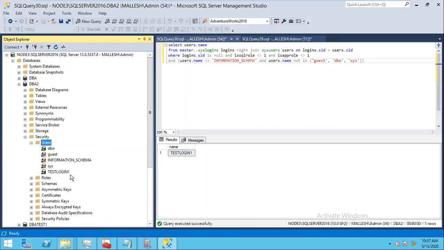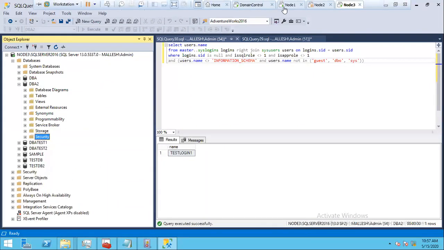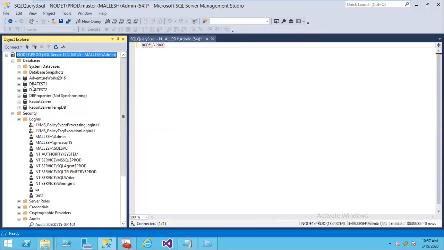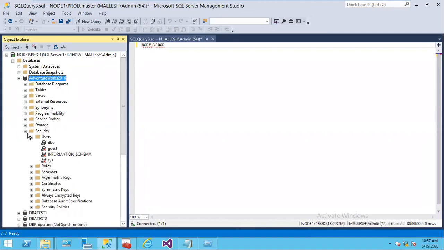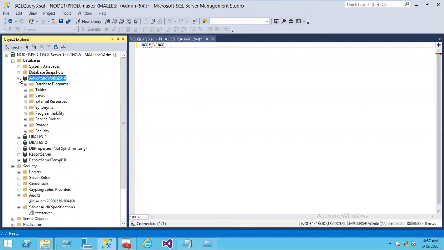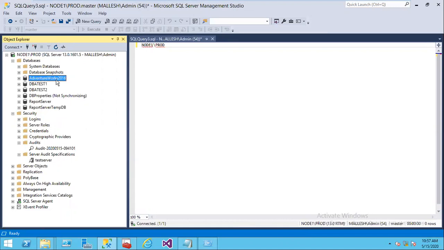The second reason for orphan users is when you migrate or move the database from one server to another server. At that time also you can see orphan users. For this demo, let's connect to the node 1 server. On node 1 server, we have the AdventureWorks 2016 database, and let me create some logins and users for this database.